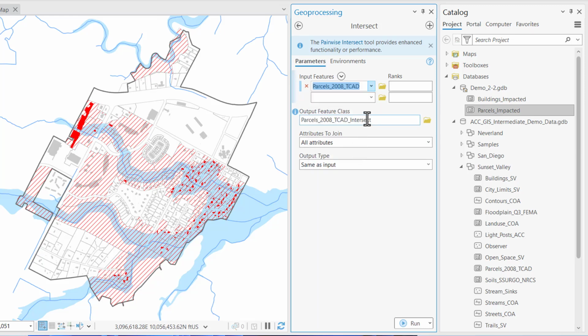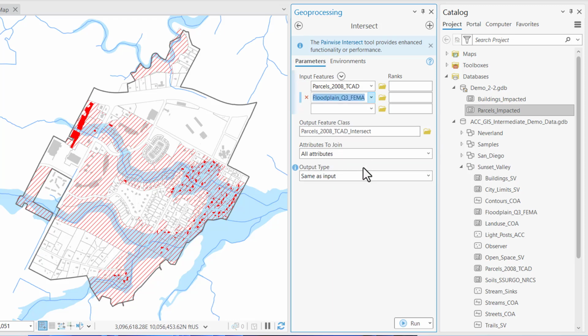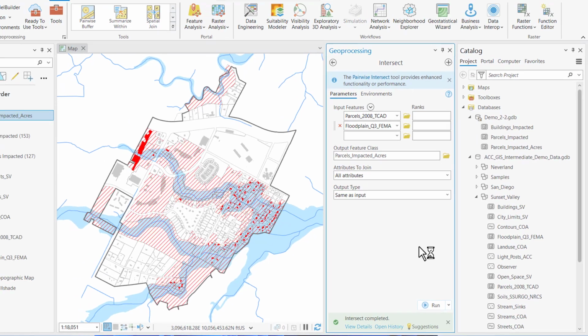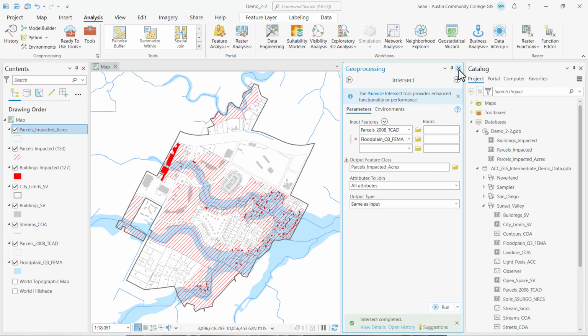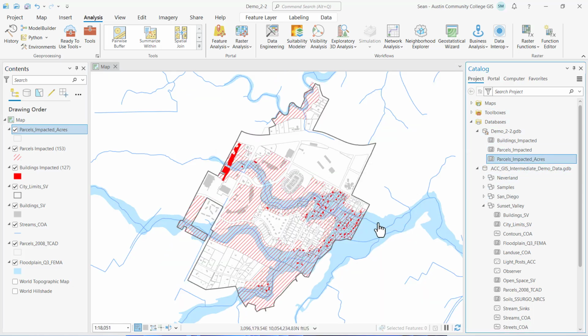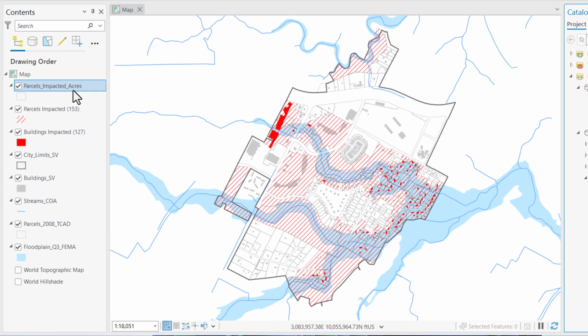So let's set the input features to parcels and floodplain. The output feature class we're going to save in our project geodatabase and call it parcels_impacted_acres. Go ahead and leave the rest of the parameters set to the default. Click Run. Close the Intersect tool. We can see our new parcels_impacted_acres feature class in the project geodatabase and also listed as a feature layer in our contents pane.